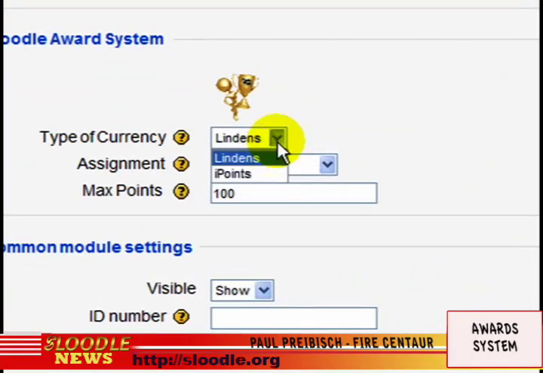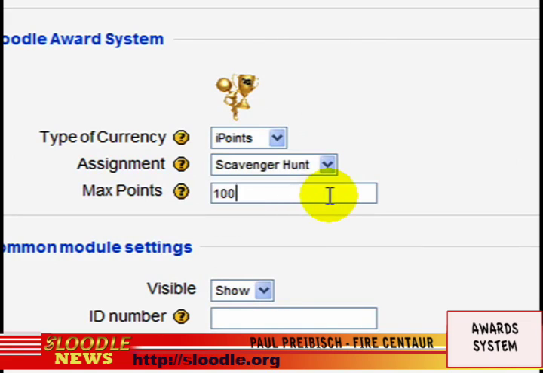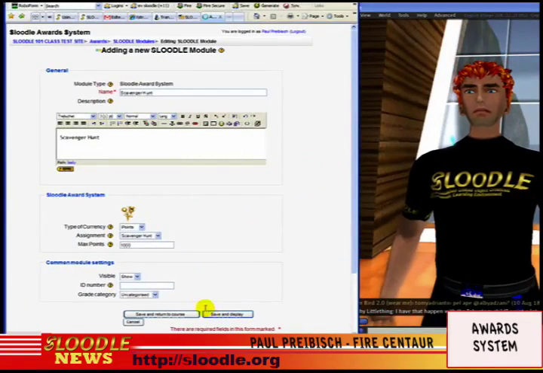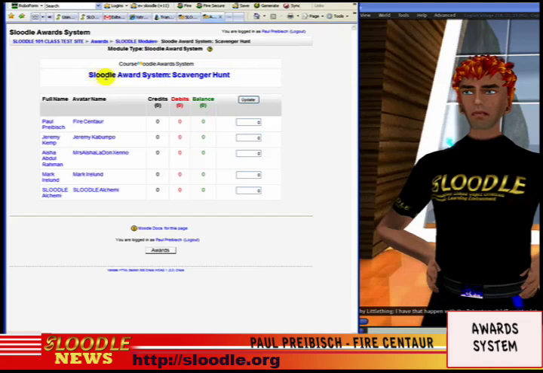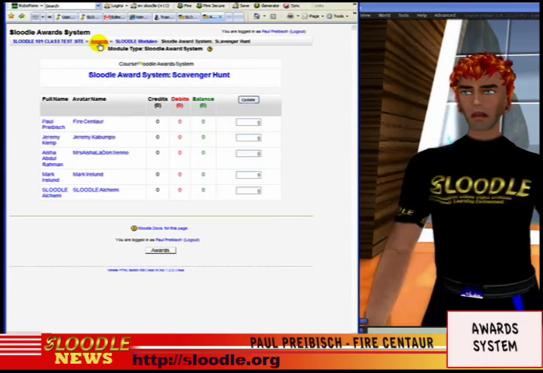The type of currency I'm going to select is iPoints. And I'm going to select my Scavenger Hunt assignment, and set the maximum points to 1,000, so I can give 100 points here, 100 points there. And then I'm going to press Save and Display. And there it is. My Sloodle Award System Scavenger Hunt has been set up. Now let's generate a note card for it.